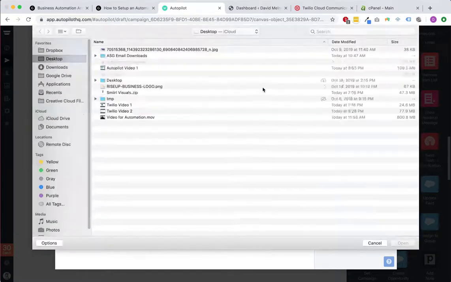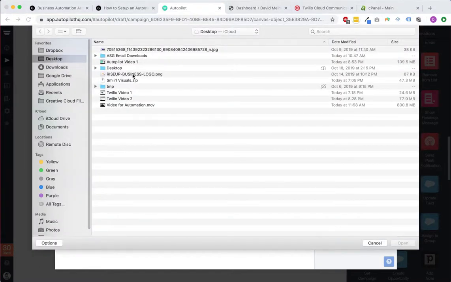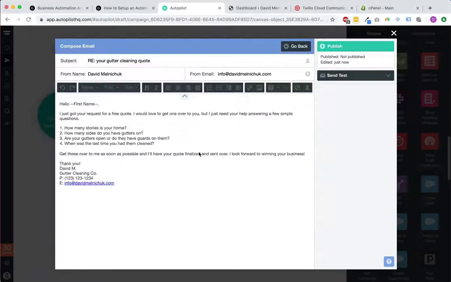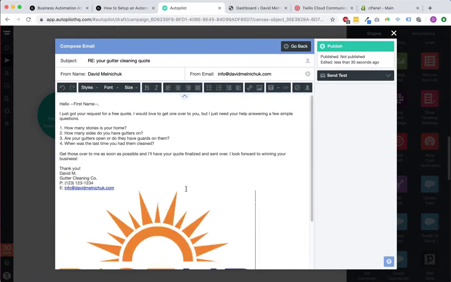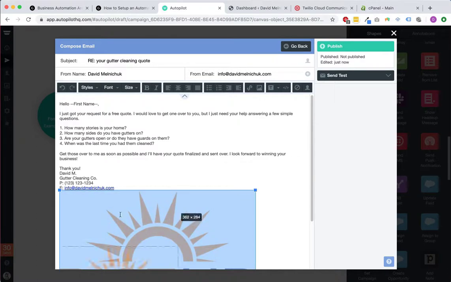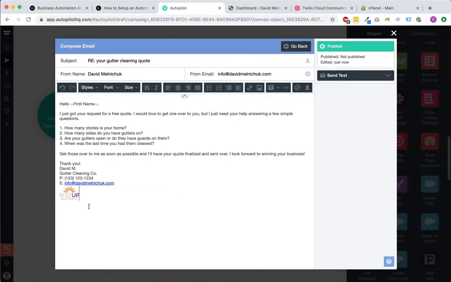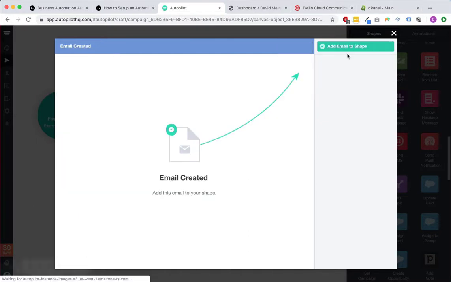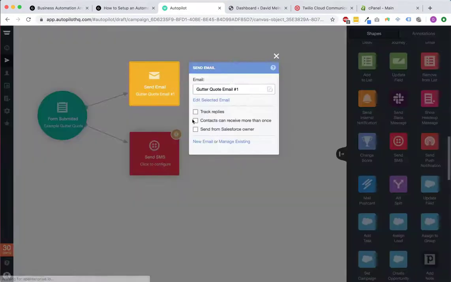So you can click on image upload and you can choose some random logo. I have this random one I'm working for a client, so I'll just put that in there. I'll shrink it. Boom, how great is that? Publish. Add email to shape, and look at that, we have our email ready.